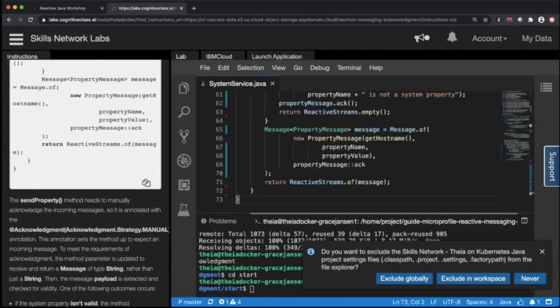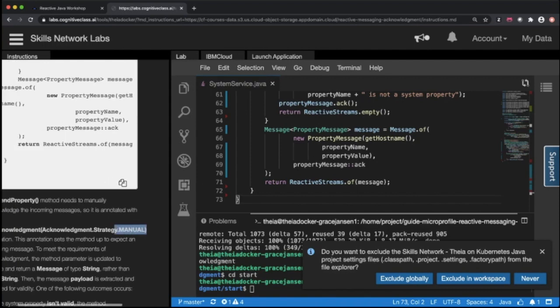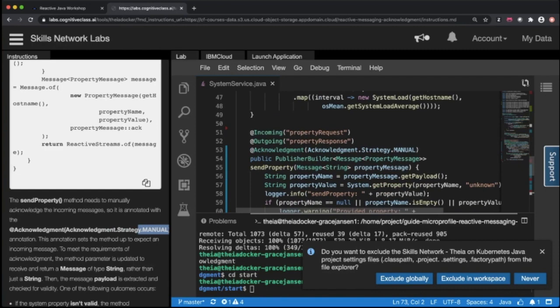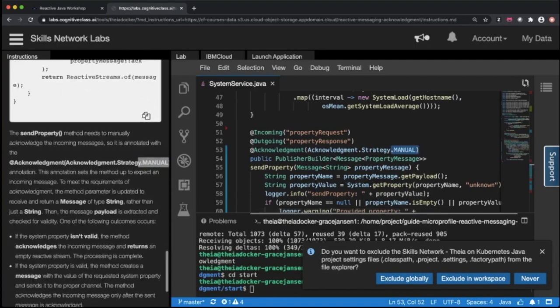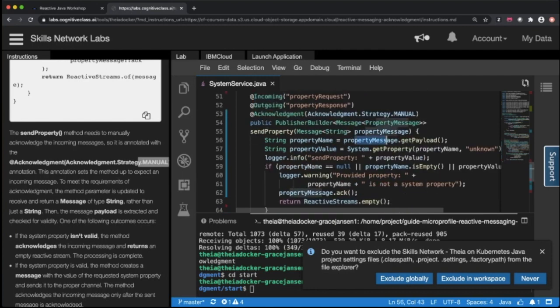So the send property method needs to manually acknowledge the incoming message. So it's annotated with the acknowledgement strategy manual. This is the important bit, manual. So let's take a look for that now. So we've got acknowledgement here, acknowledgement strategy manual. This annotation sets the method up to expect an incoming message, hence why we've got the incoming annotation here. To meet the requirements of acknowledgement, the method parameter is updated to receive and return a message of type string, rather than just a string. So we can see here, property get message, and so instead of just getting a string, we're now getting a message that contains a string.